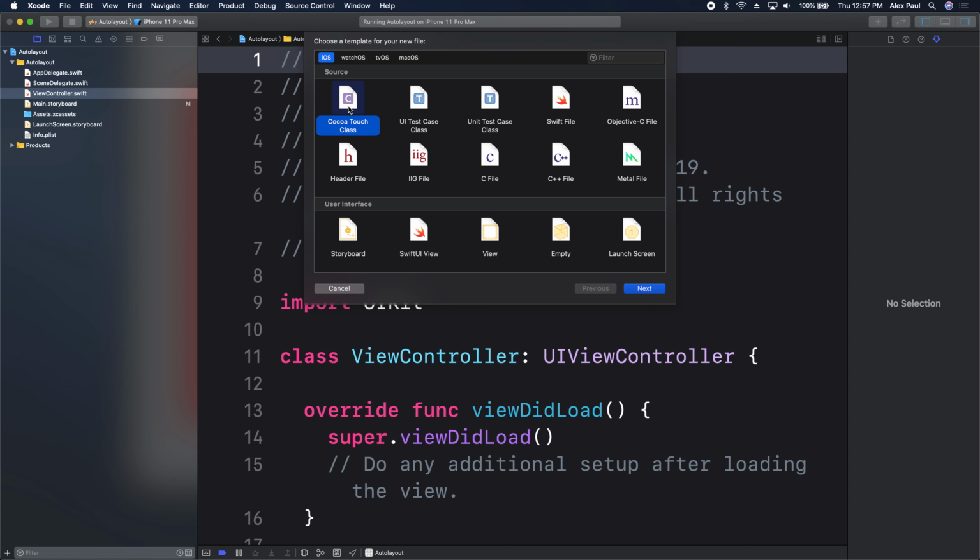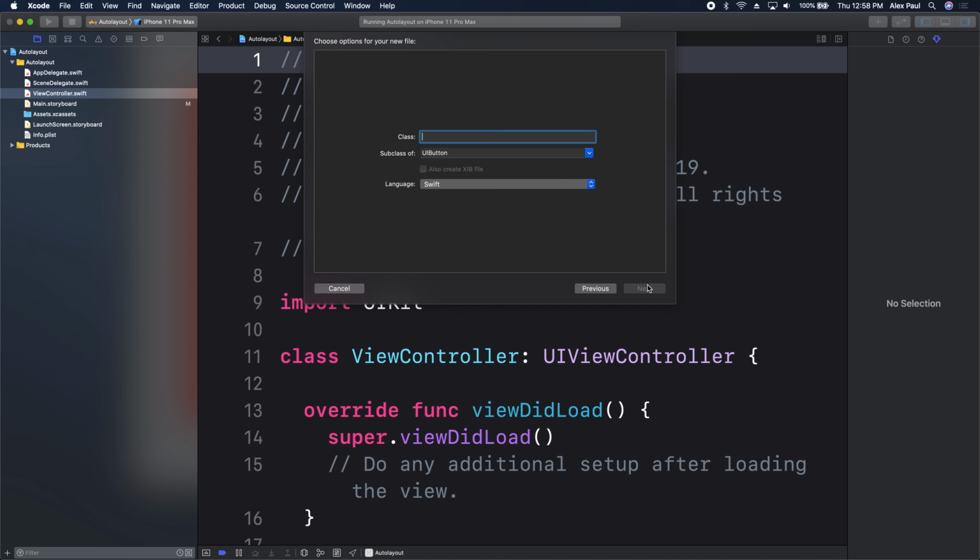Cocoa Touch is the framework we use. In Cocoa Touch, you have the UIKit classes. You have UIView, you have UIButton, you have UICollectionView. In order for you to subclass from any Cocoa Touch class, it has to be a Cocoa Touch class. Everybody with me? Okay, we'll talk more about it. But here, we're creating a Cocoa Touch class. So select Cocoa Touch and click Next.